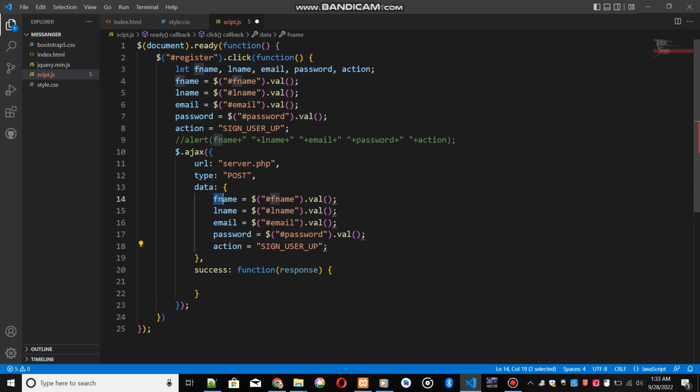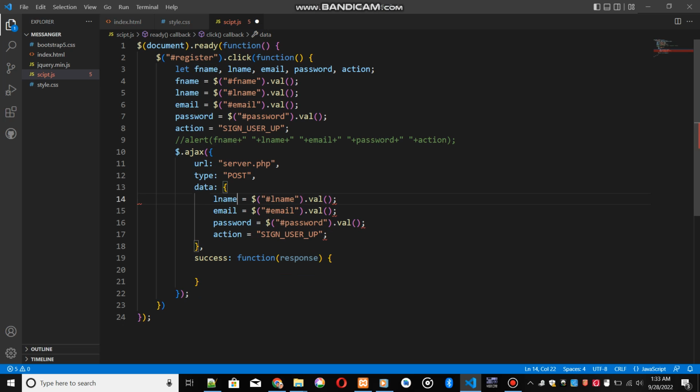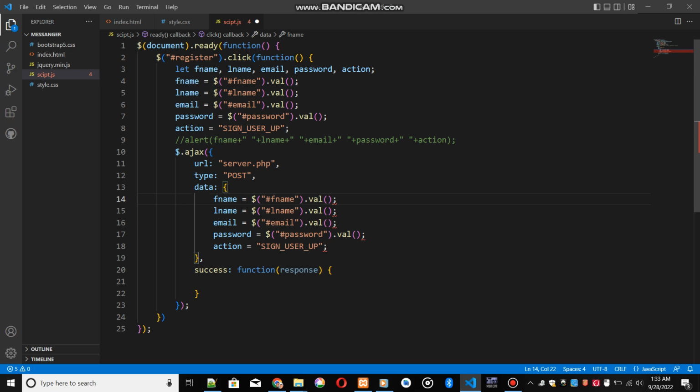So what we need to do is this: replace it with a colon and then a comma. Copy lname also, cut it, replace it with a colon and a comma also at the end of it. Do the same for email, colon and then email with a comma, then do the same for password, colon password, then do the same for action.